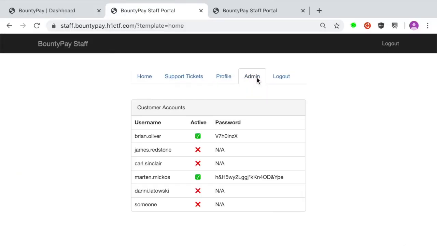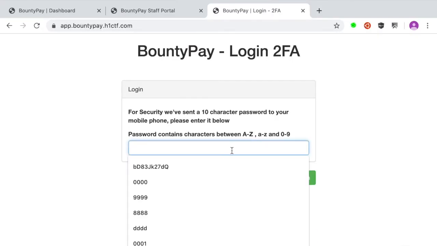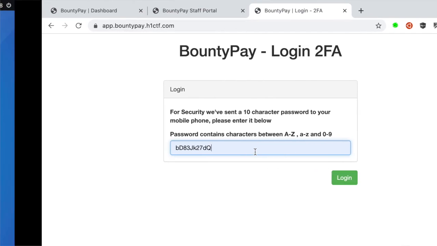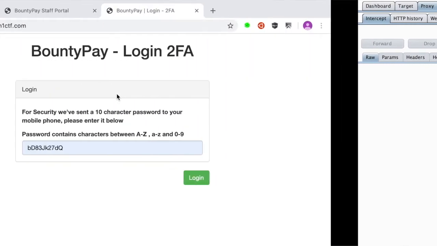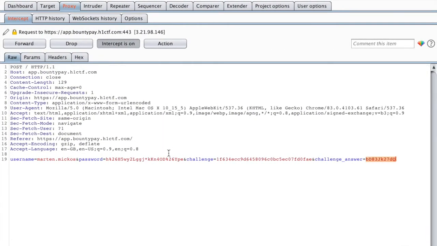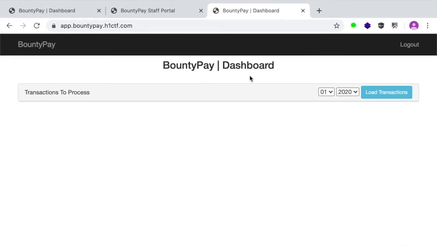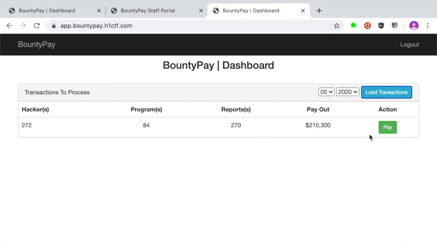Therefore, we see a new admin tab appearing, which contains the credentials of Martin Mikas. Sadly, the two-factor authentication kicks in once again when I log in as Martin. However, using Oliver's challenge and challenge answer from the first two-factor authentication bypass works for Martin as well. A new session cookie is provided which allows access to the customer app as Martin. Therefore, I can finally see May's bounty transaction.